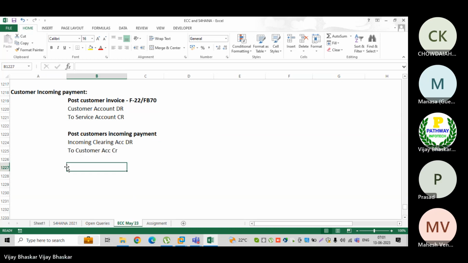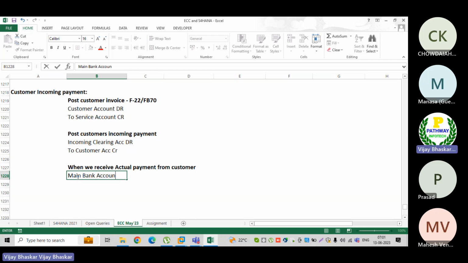Then the next one, when we receive the actual payment from customers, what would be my accounting entry? My main bank account will be debit, and the incoming clearing account should be credit here. You can understand the logic here.